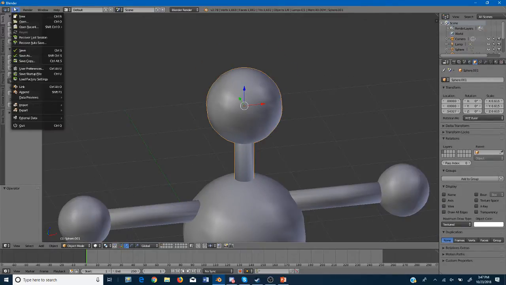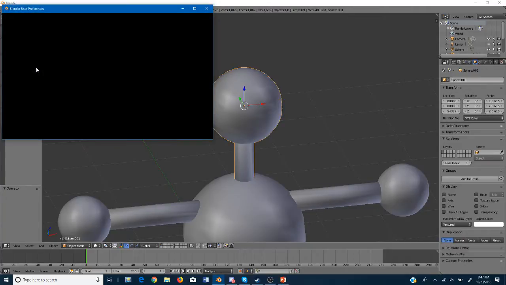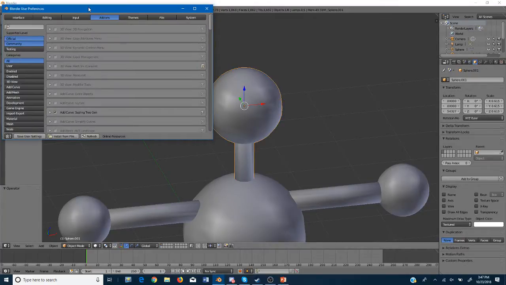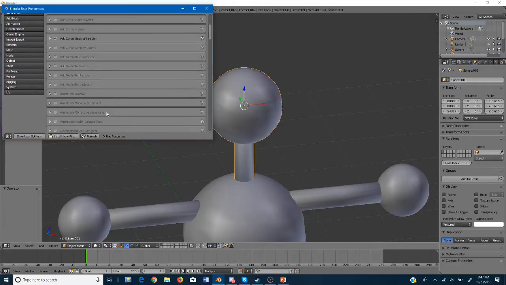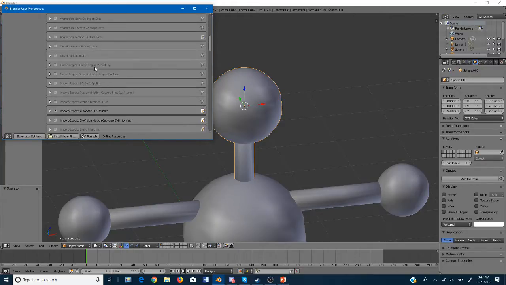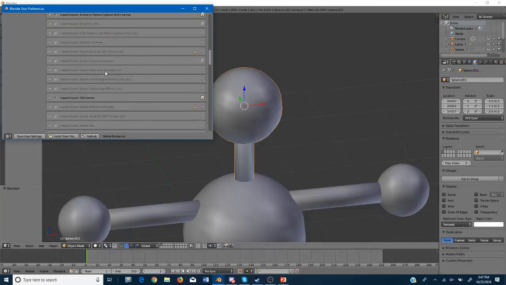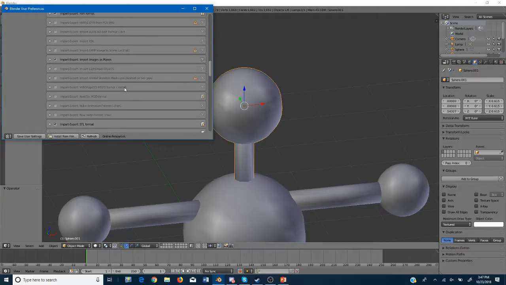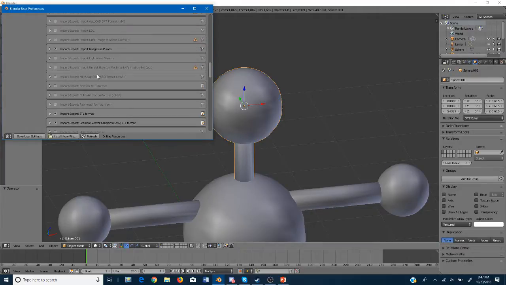So you can go to File, User Preferences, and then it might start over here, but you can just go to Add-ons, and here you can choose whatever you like. There are so many different options. Let's see. Import Unreal skeleton mesh.